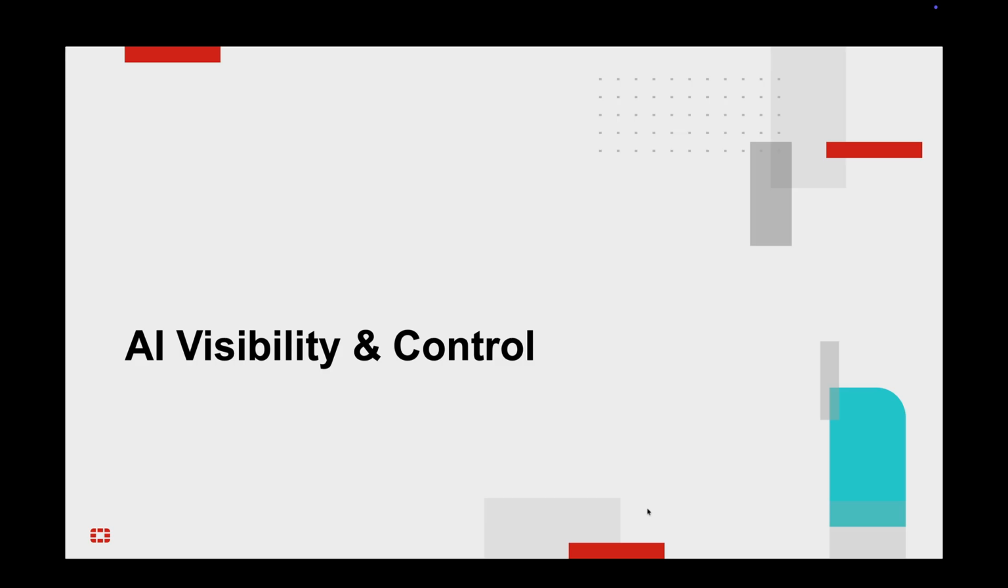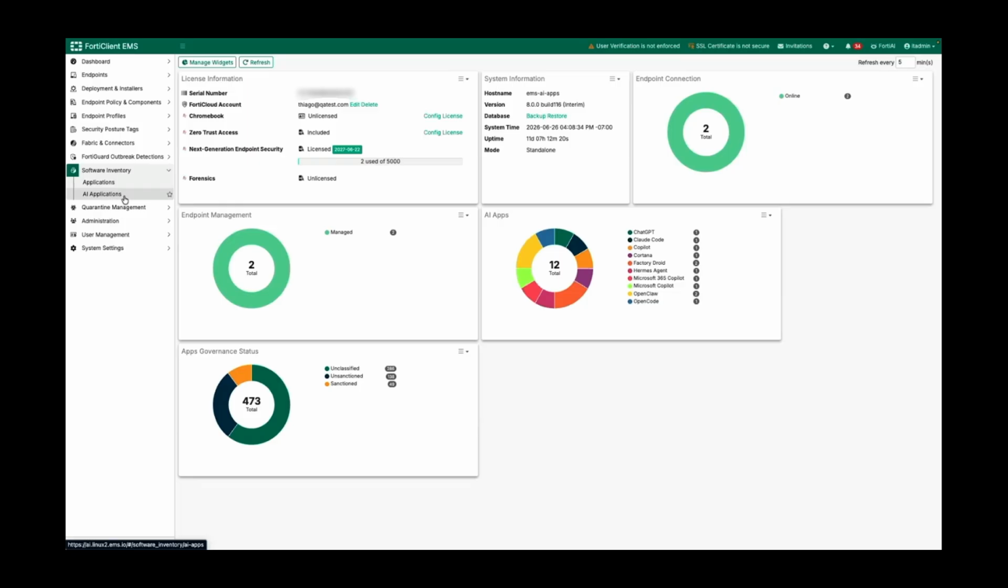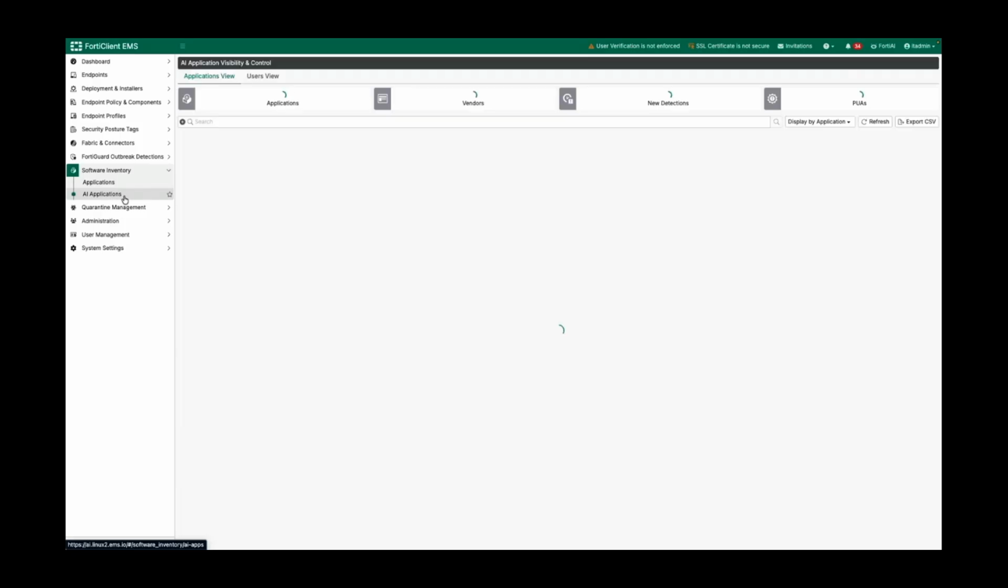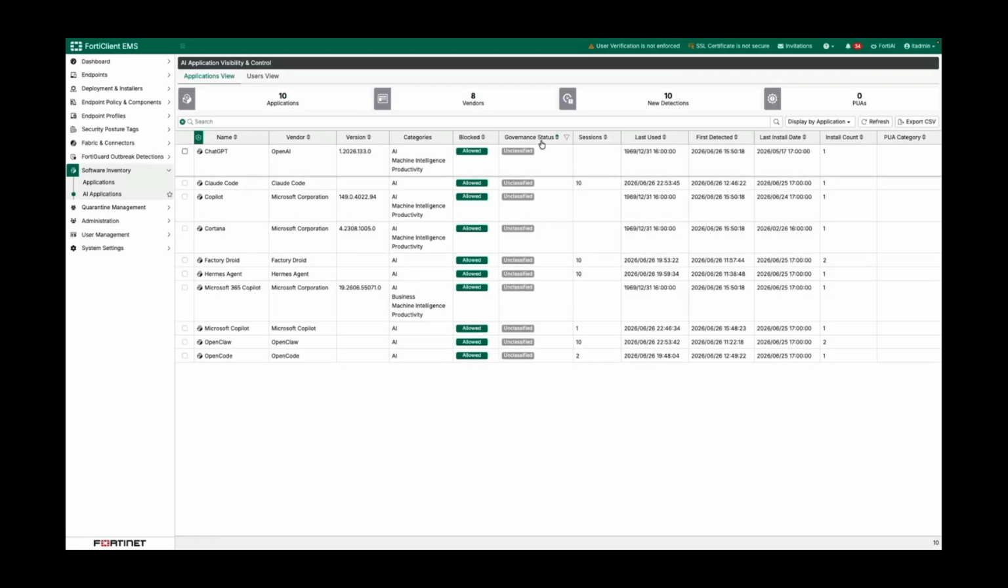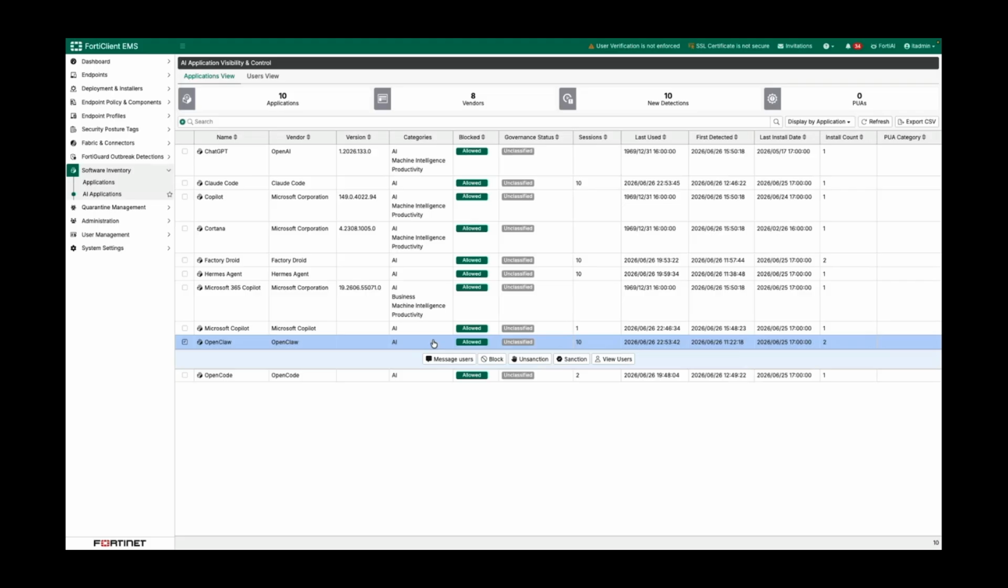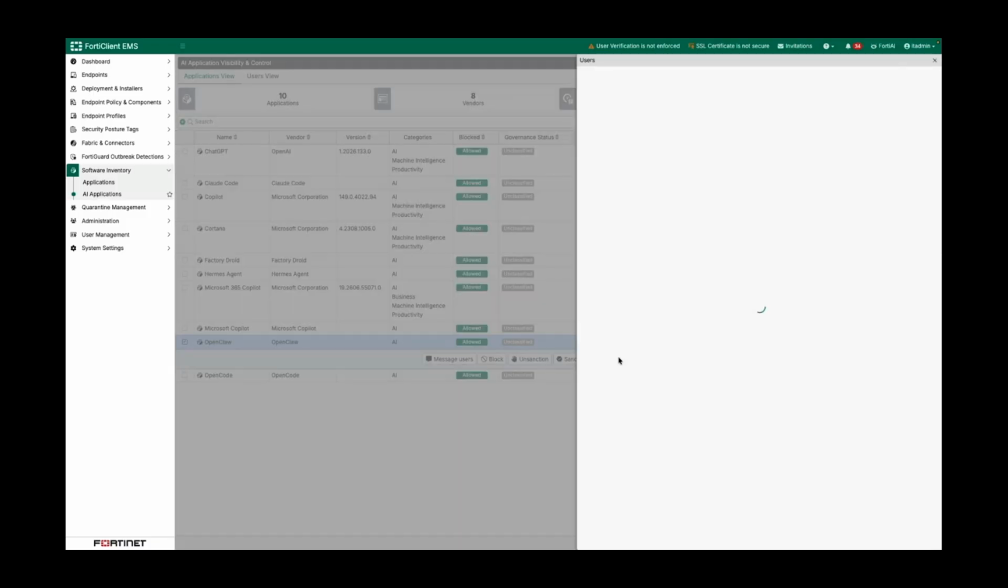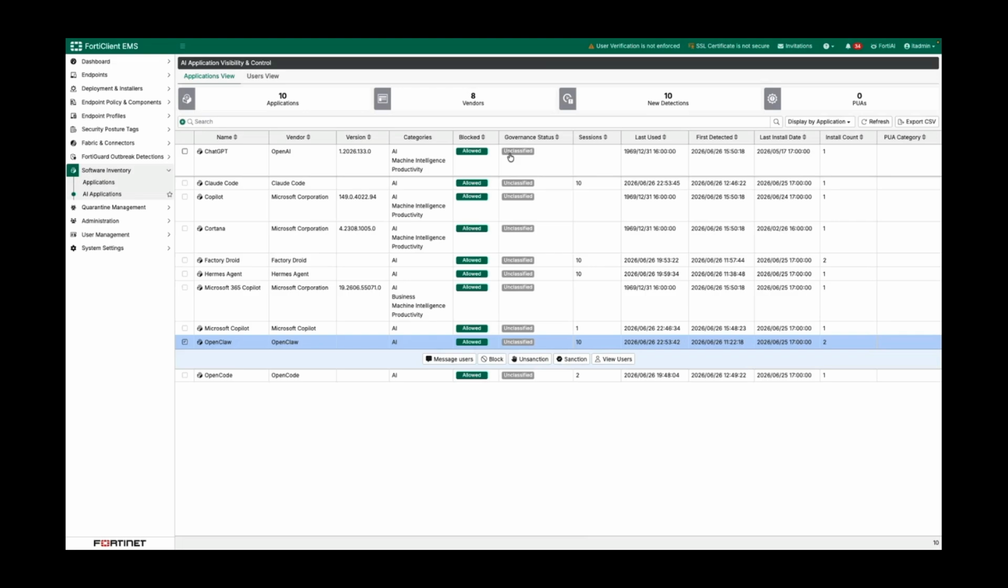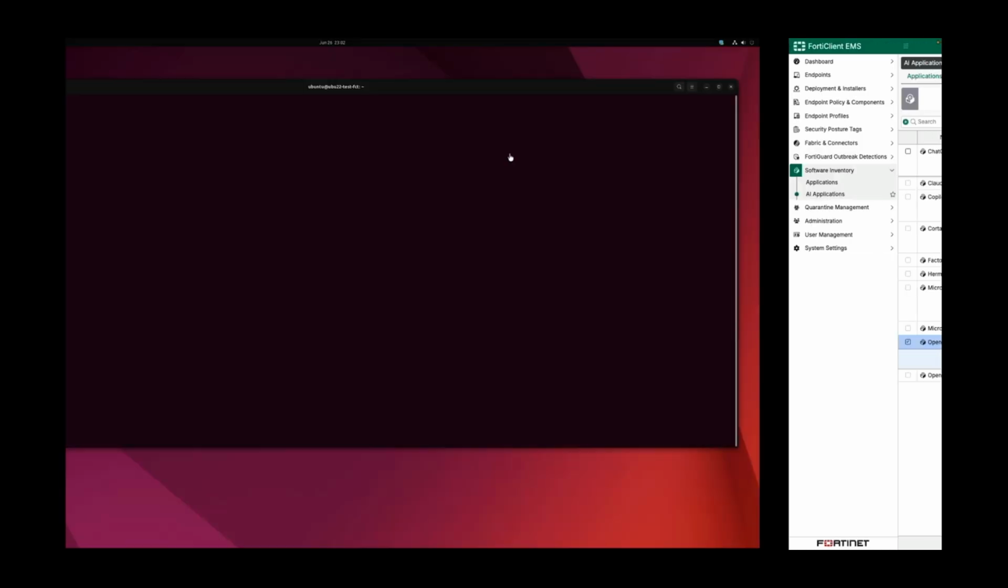Let's look into AI visibility and control in FortiEndpoint. Start by opening the AI applications from the left menu to list all the AI applications there. For this demo, the OpenClaw will be utilized. To see which endpoint is using OpenClaw, click on OpenClaw, then View Users. A pop-out on the right displays two endpoints. As you can see, OpenClaw status is allowed.